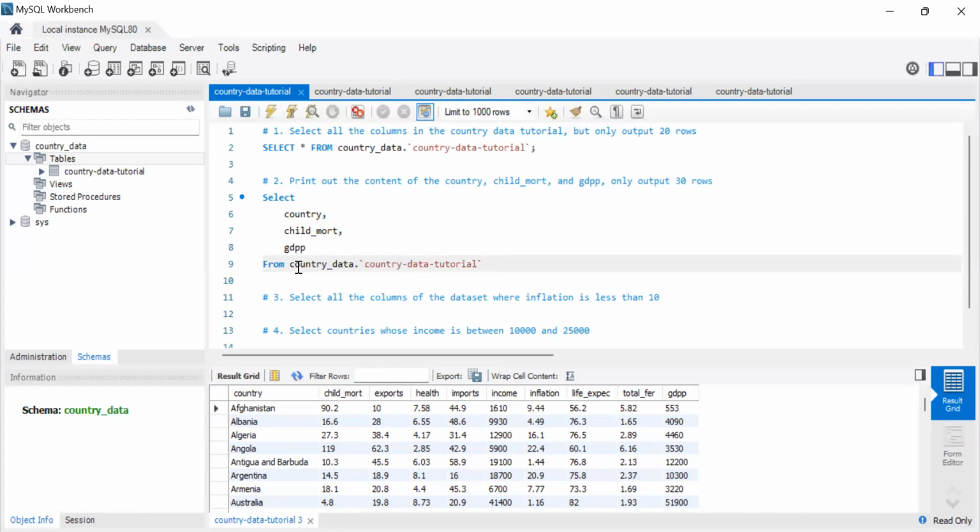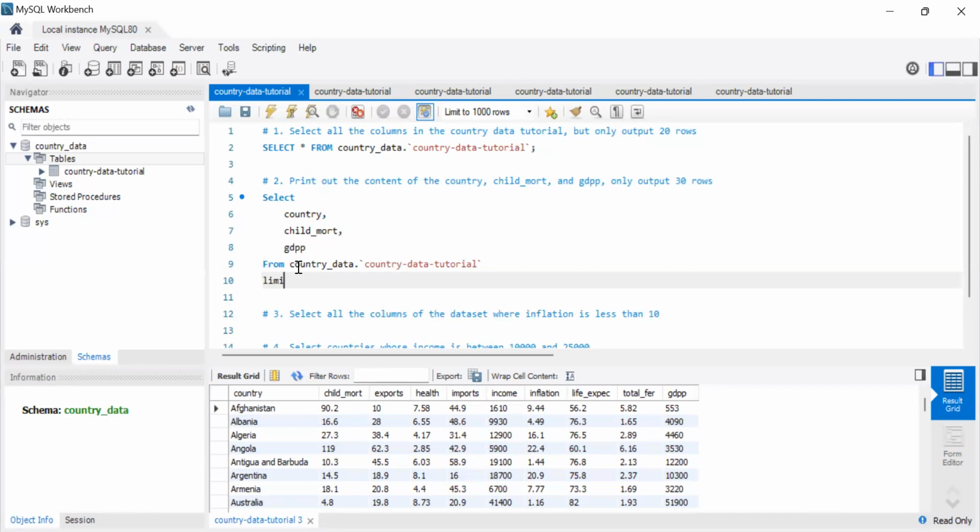And we only want to output 30 rows. So you limit it to 30. Okay, so just something that you need to pay attention to.